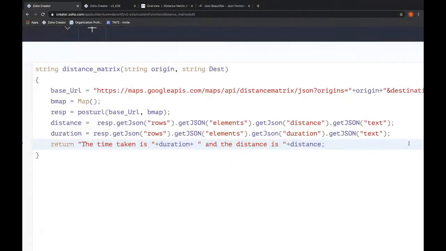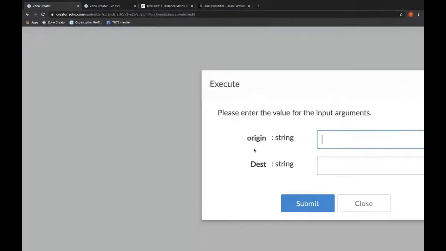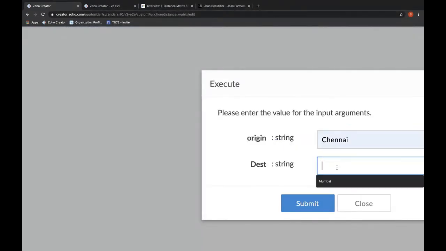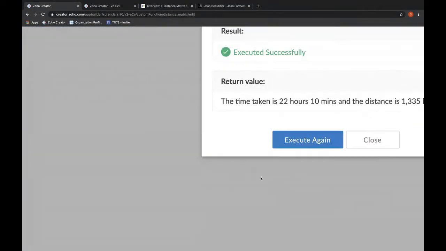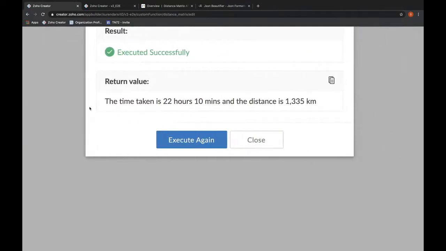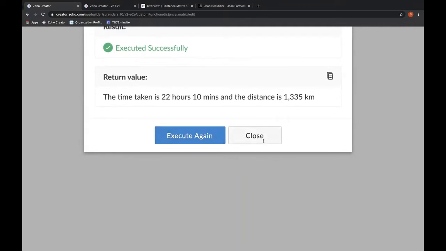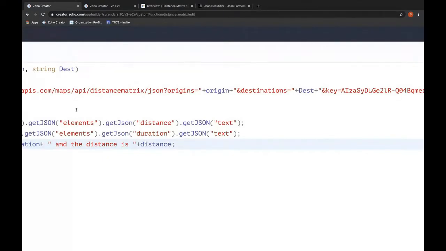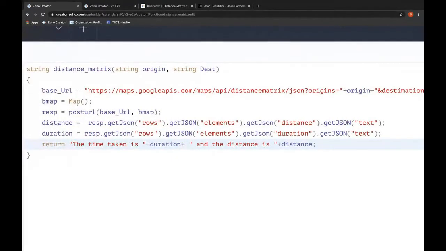Let me save and execute it. So let me give it Chennai and Mumbai. If I submit it, we have been given the output: the time taken between these two points is 22 hours and 10 minutes, and the distance is 1335 kilometers. So we can call this custom function again in our form and get this output.